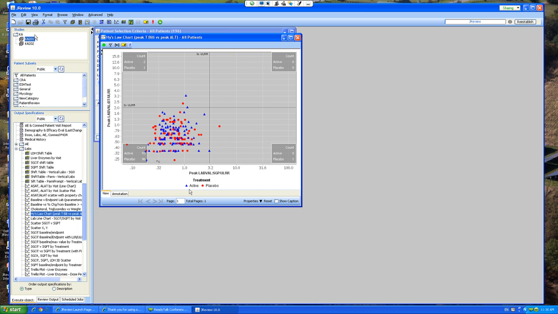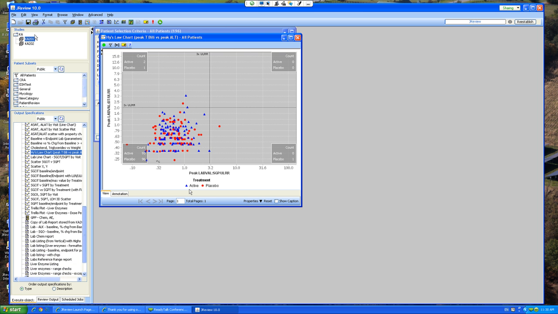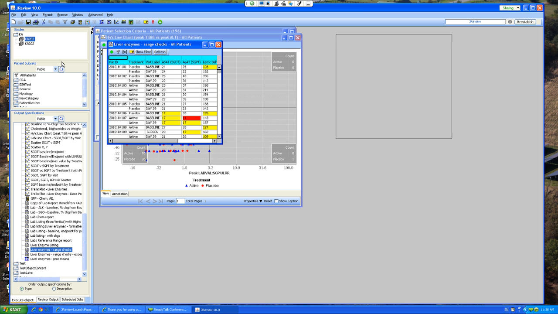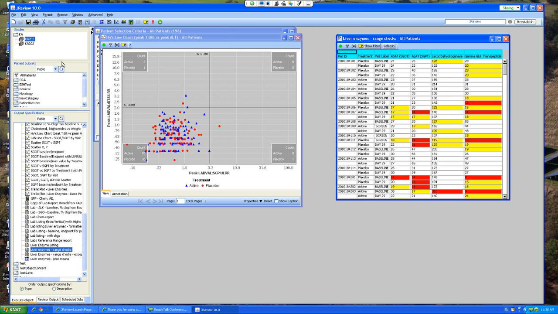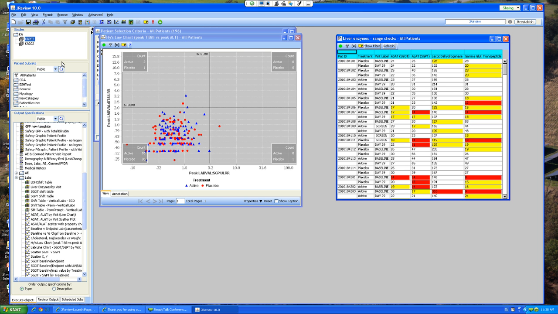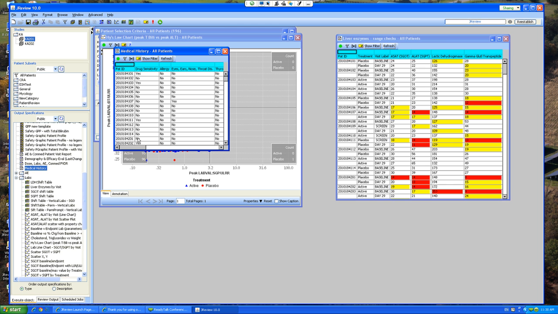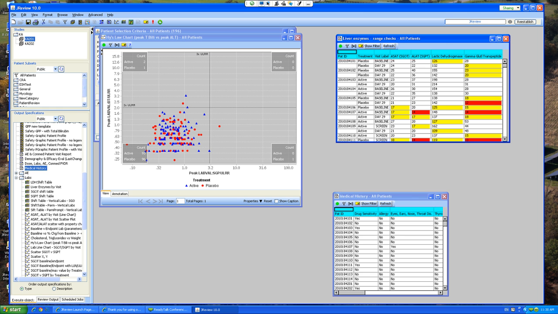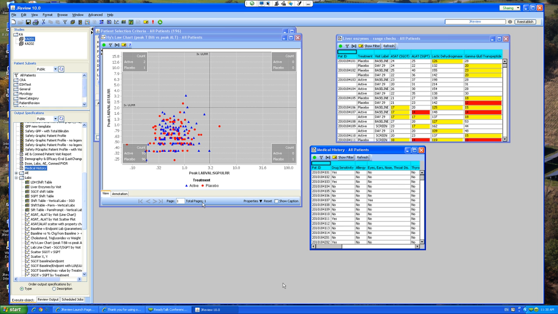And I'm going to bring up two other things very quickly, just that same simple lab listing, and also a medical history listing and an adverse event listing.